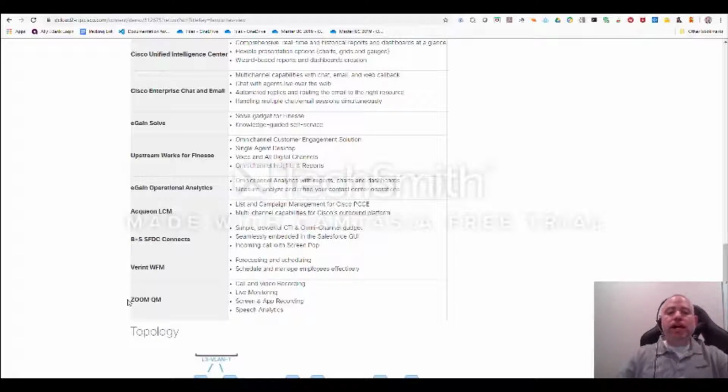Now, this is not Zoom, the conferencing company. This is Zoom International, which is the quality management capabilities. They have live agent recording, live speech analytics, screen and app desktop recording, as well as voice and video recording. So they have some pretty cool features and functionality that's comparable to NICE or Calabrio or Verint.